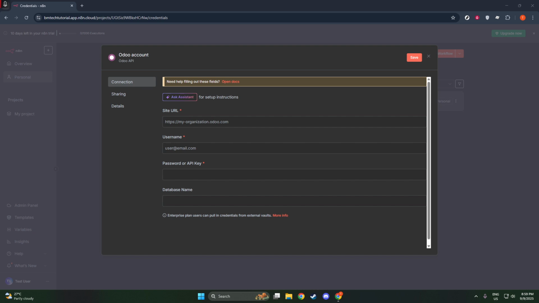And there you have it. By following these steps, you're now set to create dynamic workflows between Odoo and N8N. Make sure to test your setup and watch how automation transforms your day-to-day operations.